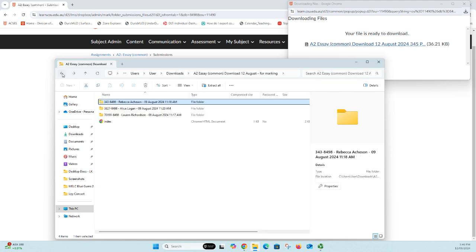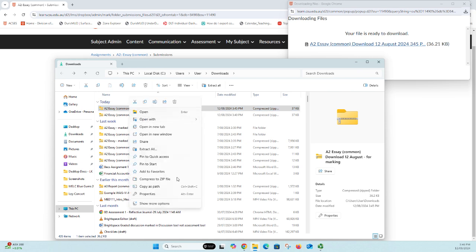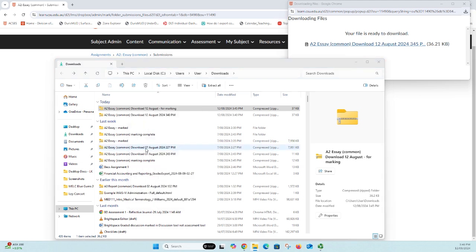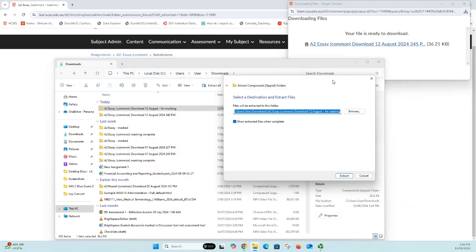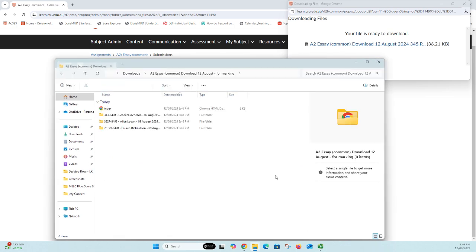So if we go back, here's the file that I've downloaded. I've adjusted the title for marking. What I'm going to do at this point is right click and click on extract all. And what it's asking me here is where do I want to download it and what do I want to call the folder that I'm putting it in. And that sounds okay, A2SA for marking. So I'm hitting extract.